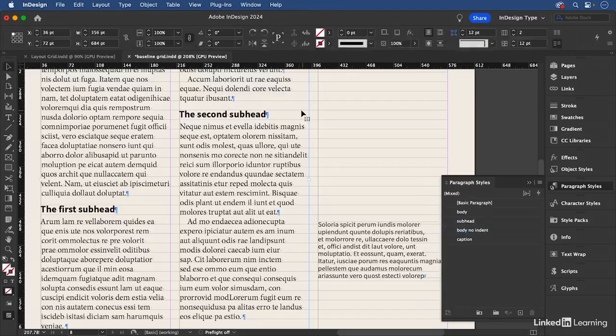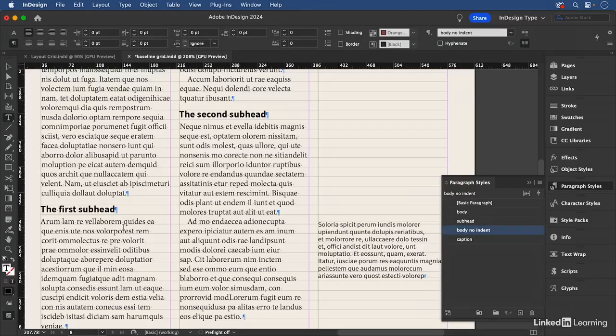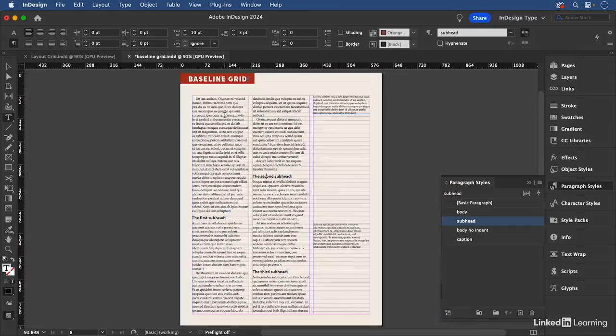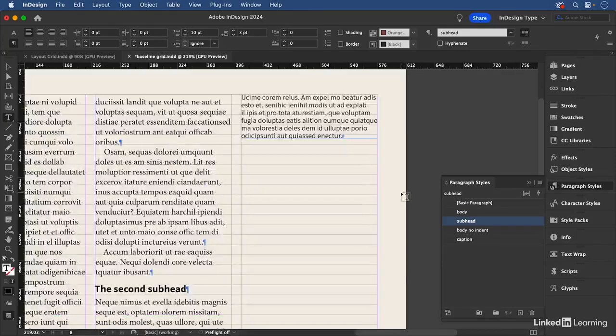So we see that the subheads actually come off the grid, but that's okay because the next paragraph of body text goes right back on it. And it allows us to just distribute the spacing above, mainly above, but also have a little bit below as well. So that's the second approach that we can take. We have the body text aligned to the grid, the subheads not aligned to the grid, but mathematically in sync with it. And then we have these caption styles.